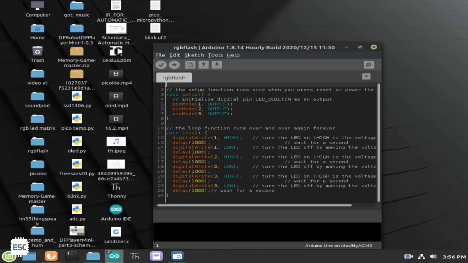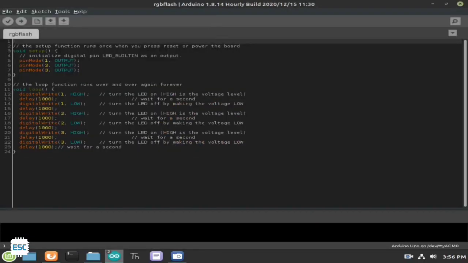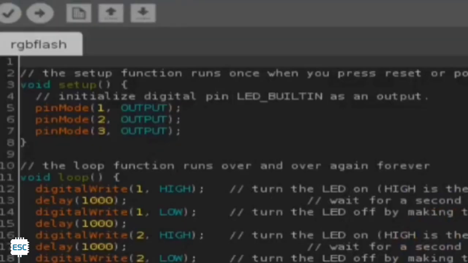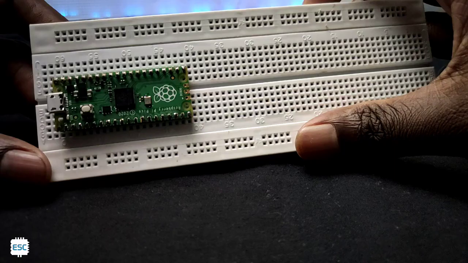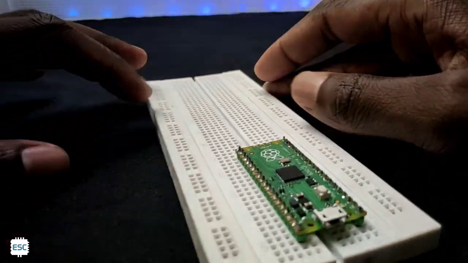Now let's check one more code. This is the code for controlling three LEDs. In the setup section, I initialized the pins as output. And in the loop section, I turn on and off the three LEDs one after the other. Now let's make the circuit on a breadboard.